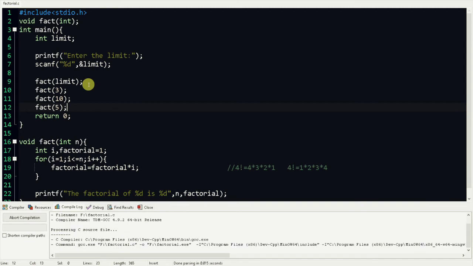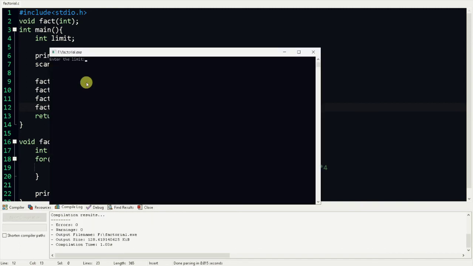I will run. First it will ask the input, so I will say 2. The factorial of 2 is 2. The factorial of 3 is 6. The factorial of 10 is this. Factorial of 5 is this. So the use of functions is that you can call your function as many times as you want. Okay, I hope I'm clear with this.